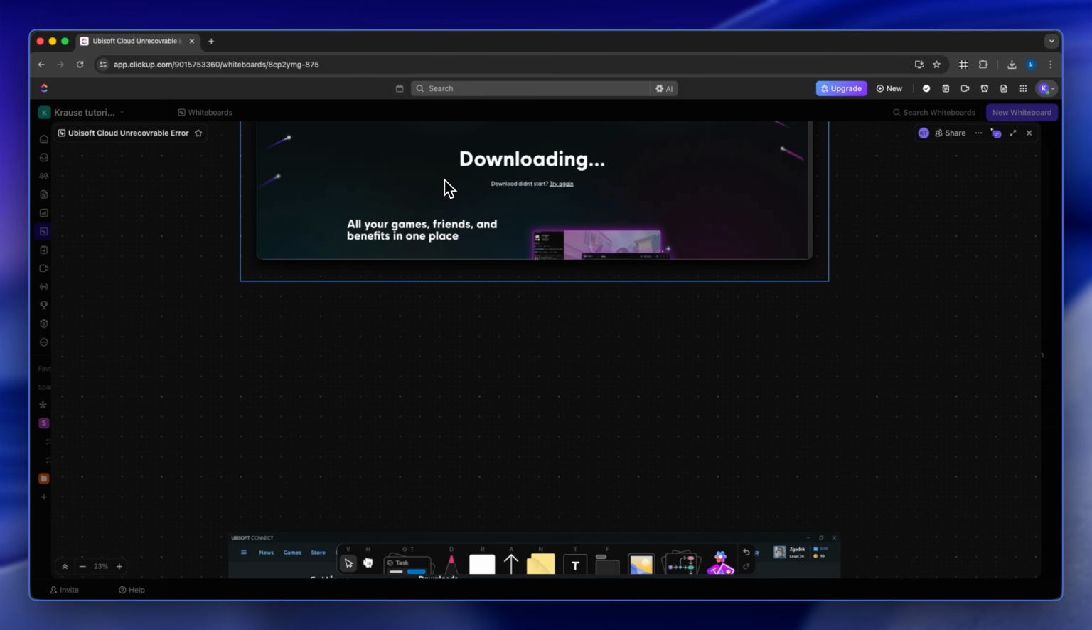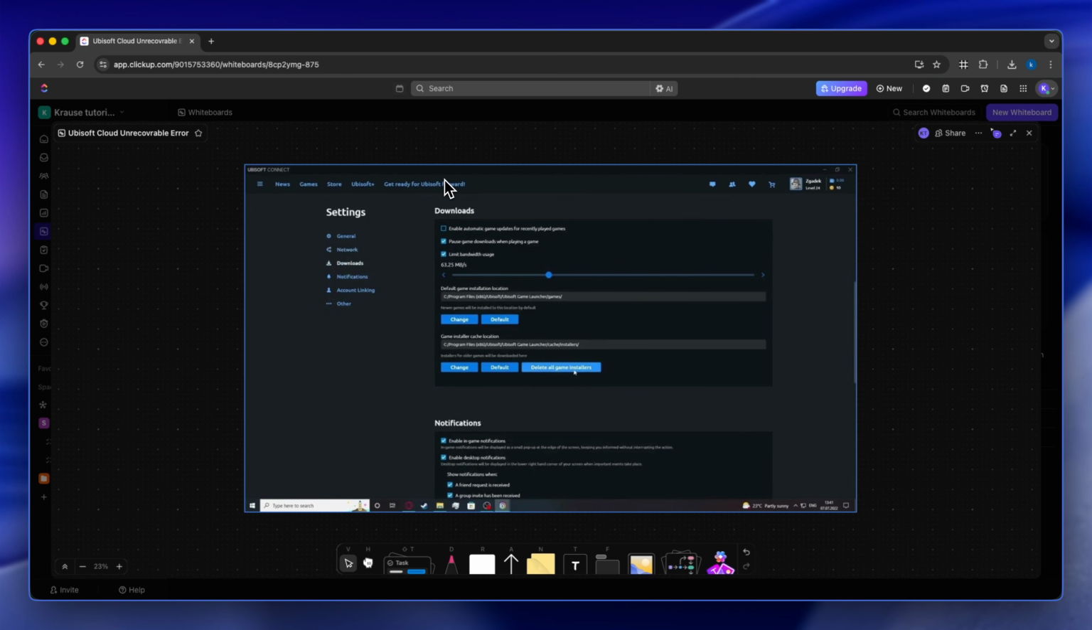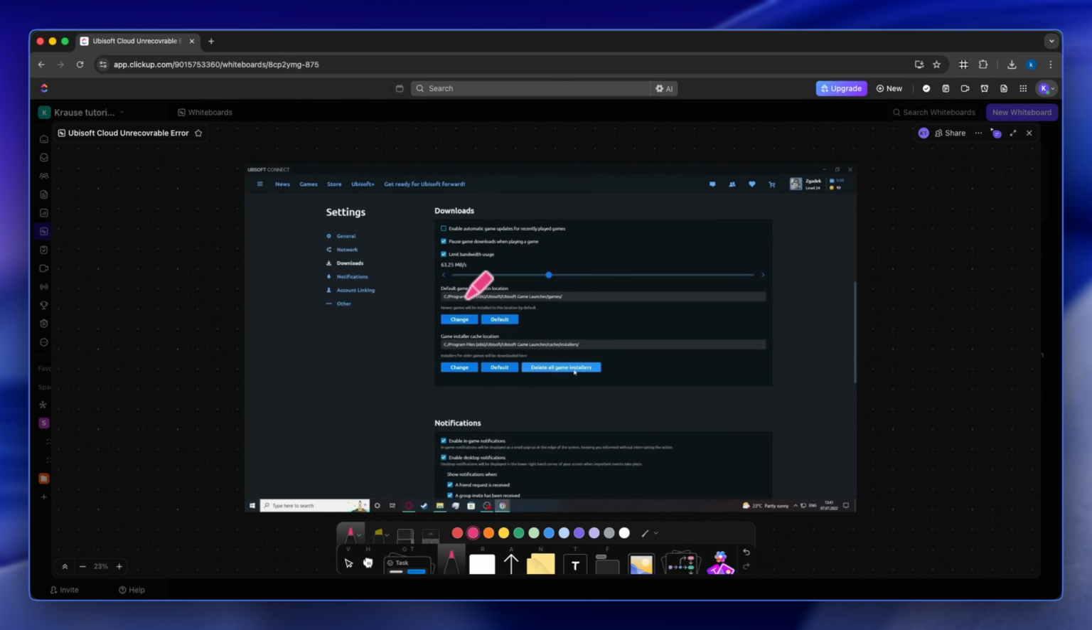Now, the next thing we're gonna do is clear the launcher cache. So we're gonna navigate to the default installation path, which is this path right here. You go to settings, you go to download, you see the path right here. You're gonna delete or rename the cache folder, and you may also delete the crash logs and version.txt files in the same directory to ensure a clean start.